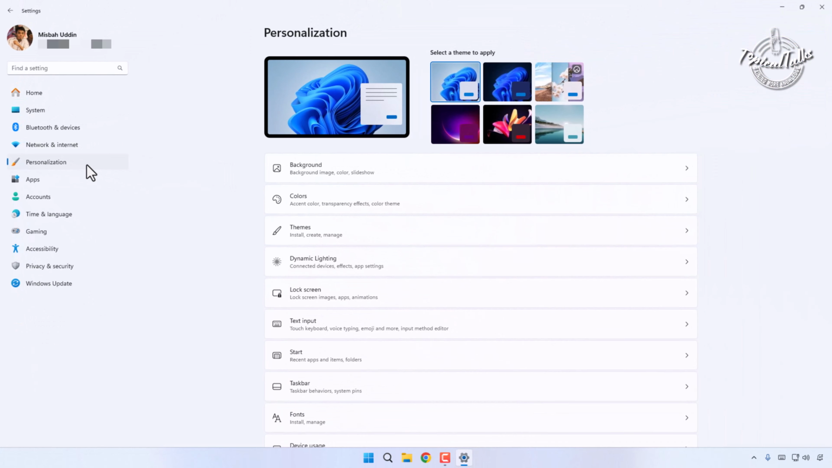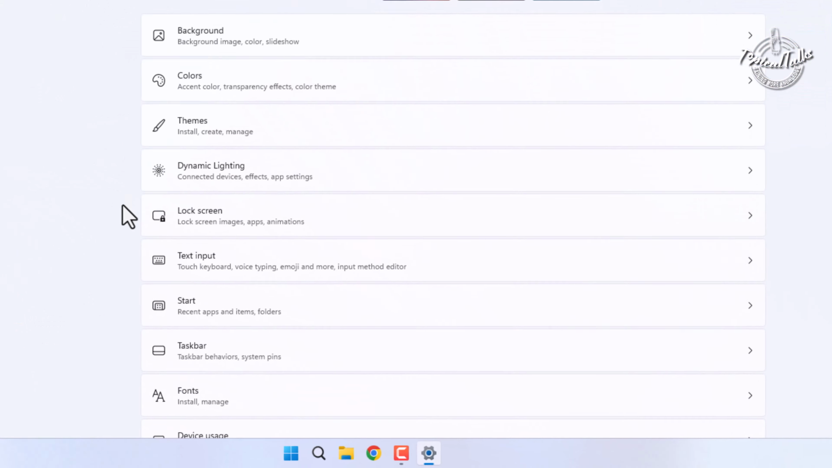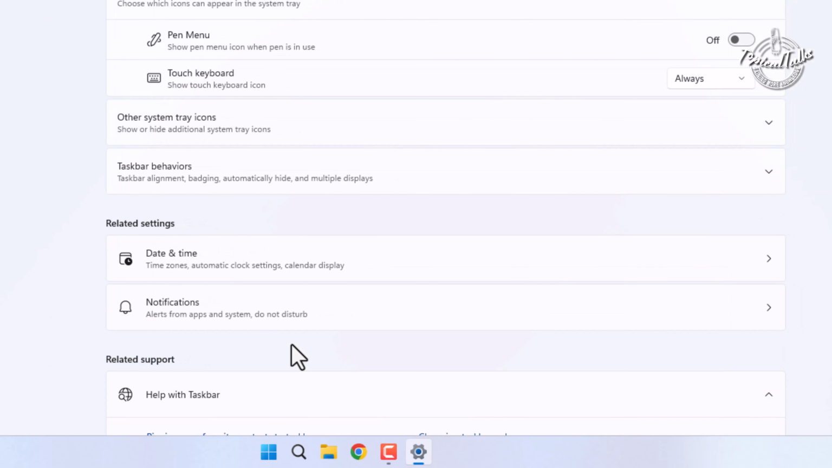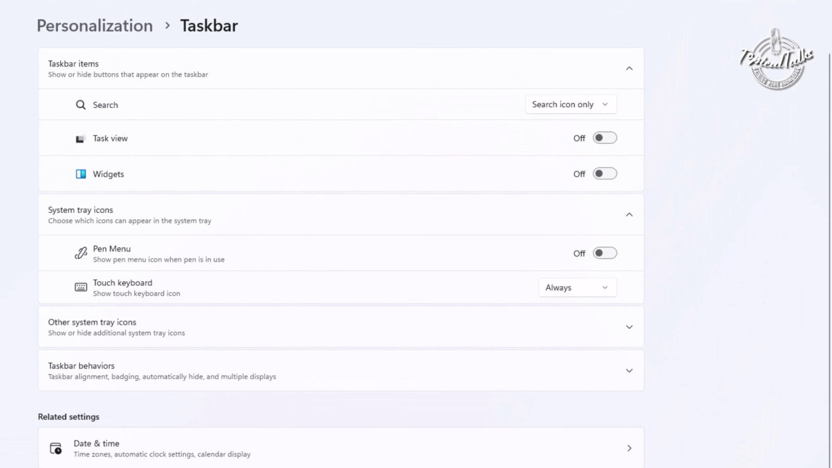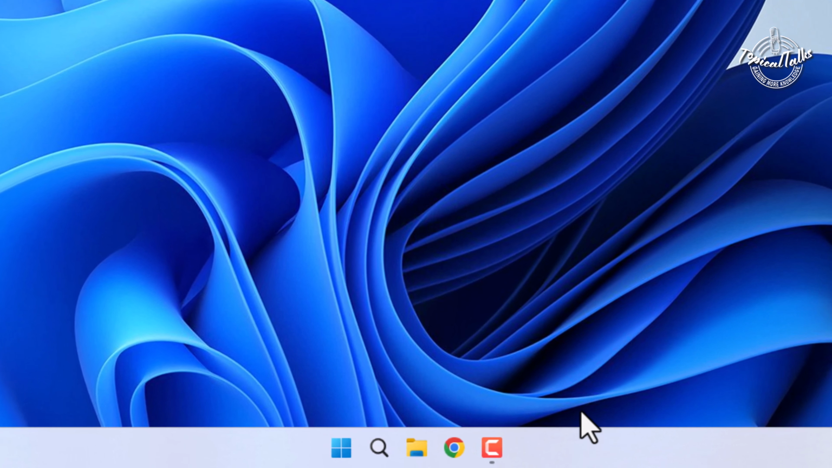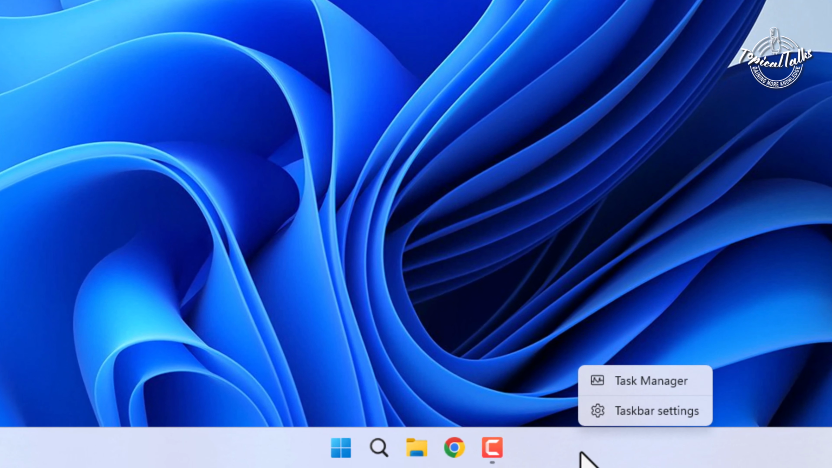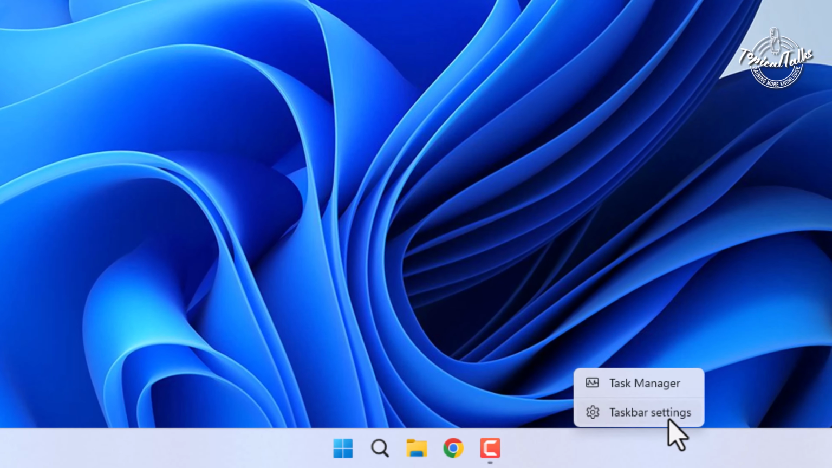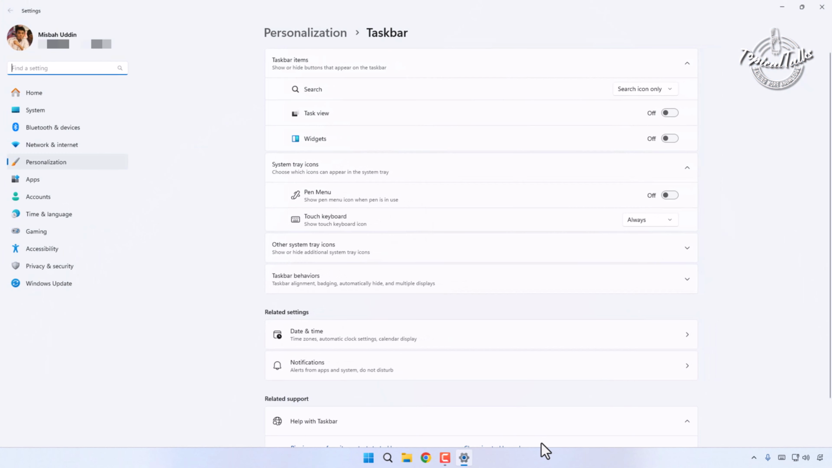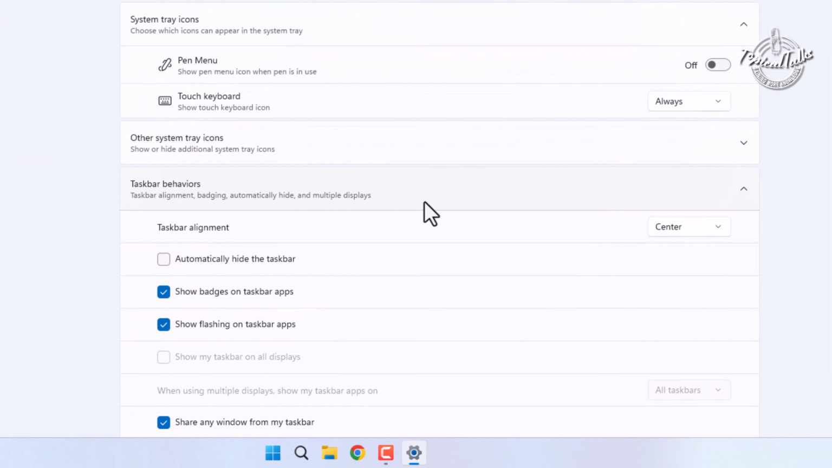On the Personalization settings page, scroll down and click on Taskbar. To get into this taskbar menu, there is another way. From your desktop, right-click on the taskbar, then select Taskbar Settings. Now on the taskbar settings page, click on taskbar behaviors to expand its options.